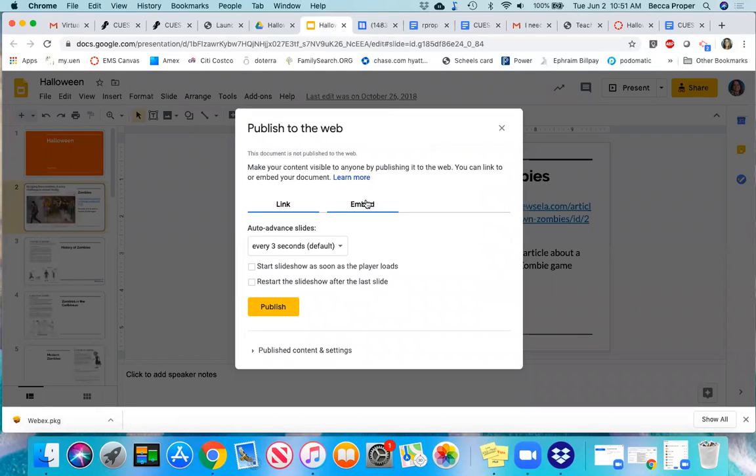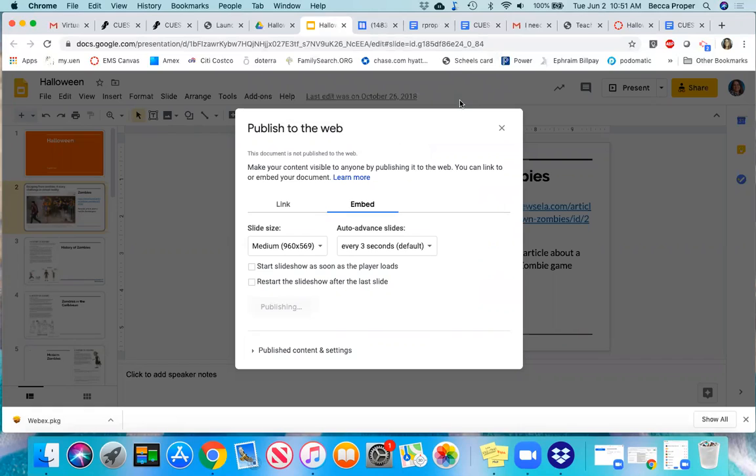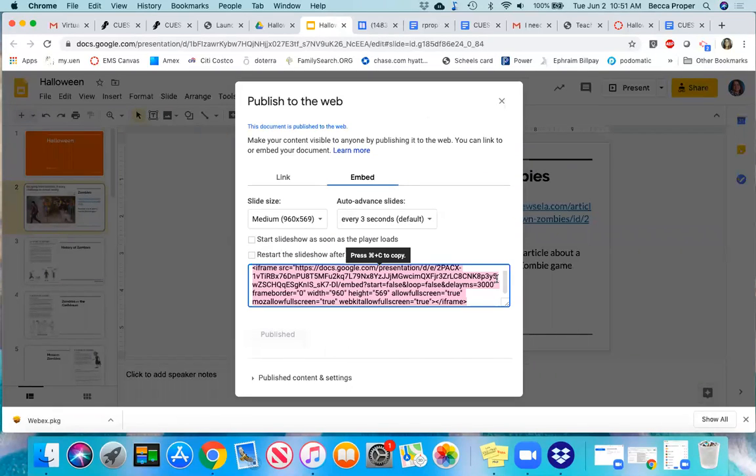And you want to say embed. Push publish. Are you sure? Yeah, I really do want to. And then it's going to give me an embed code. I'm going to Command C, which is copying it, right?